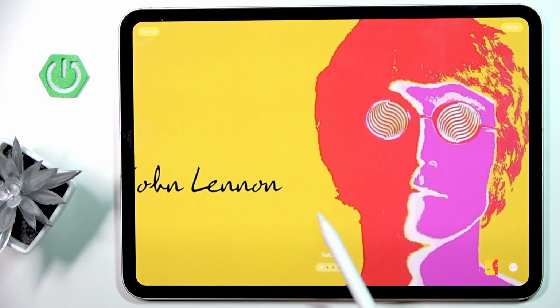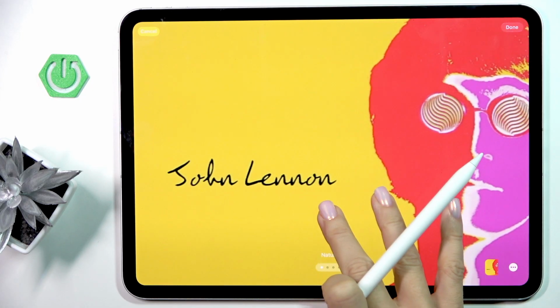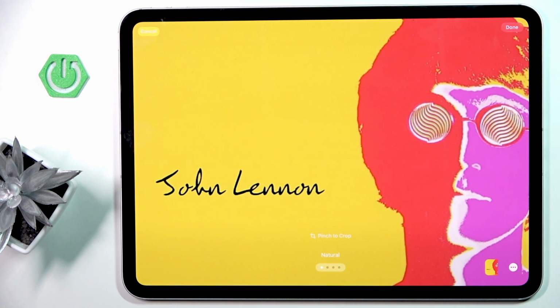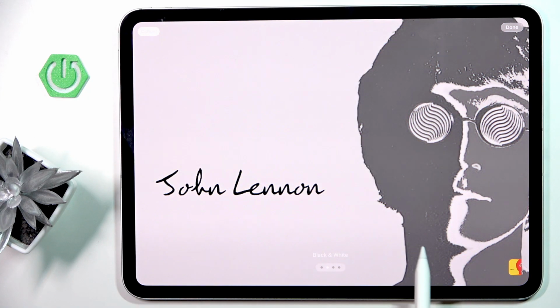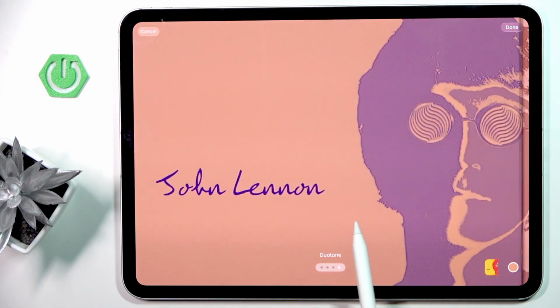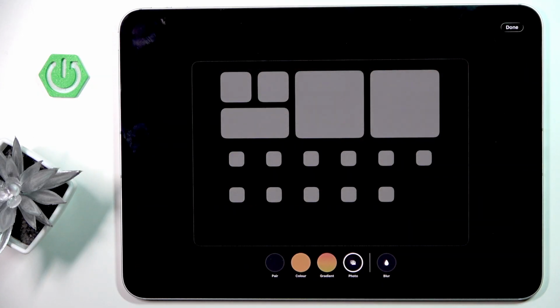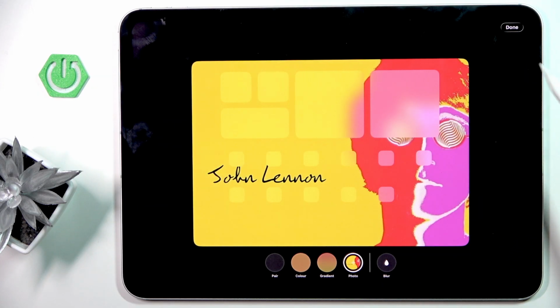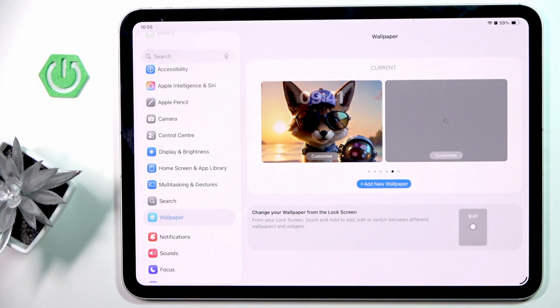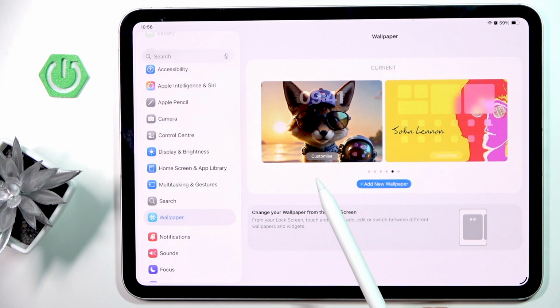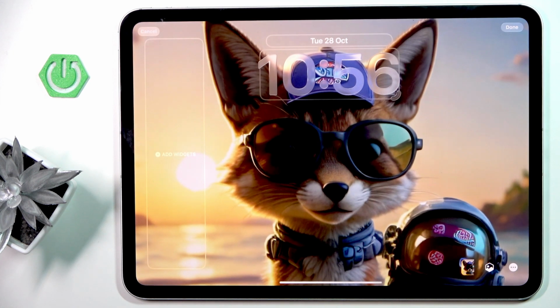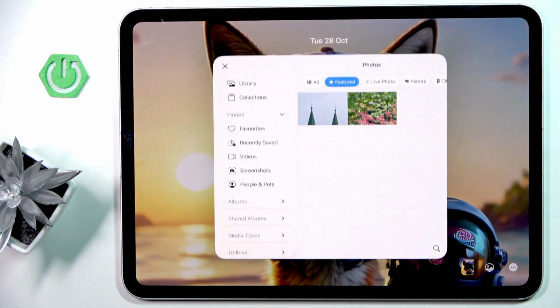Maybe this one. We can slide it. It's better to use fingers to customize your wallpaper on the screen. Okay, so let me leave it this way. Tap on done, and that's it. The wallpaper is set. Mark done. If you wish to change your lock screen, just mark customize on lock screen and choose photo the same way.